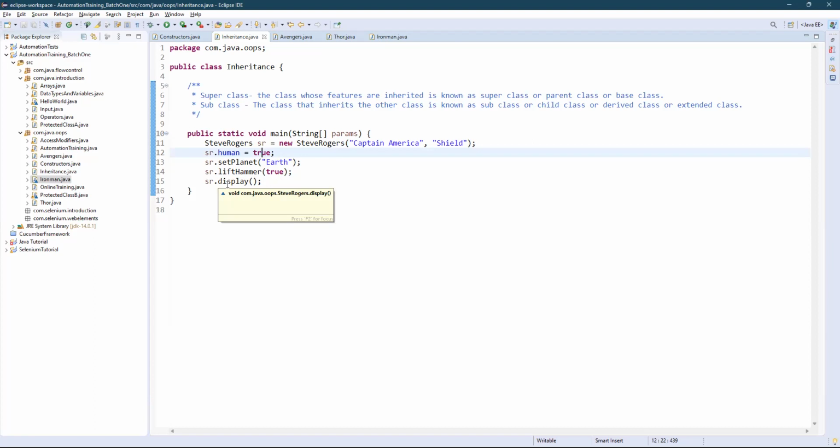Steve Rogers dot display. So here we have called the methods of its own class, the class whose object we created, the method of the parent class, and we are accessing the method of the grandparent class as well. So this is how we have implemented multi-level inheritance.